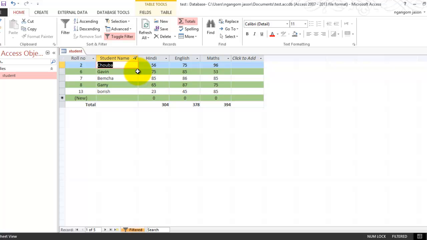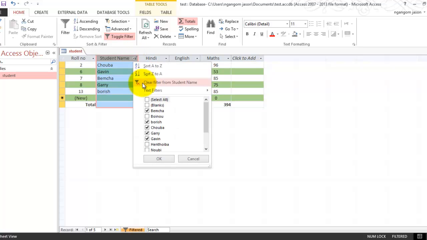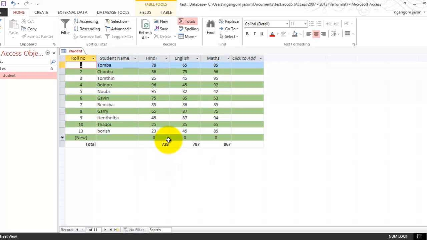So when you want to remove this again, clear filter from student name, and it will come to the default one again.